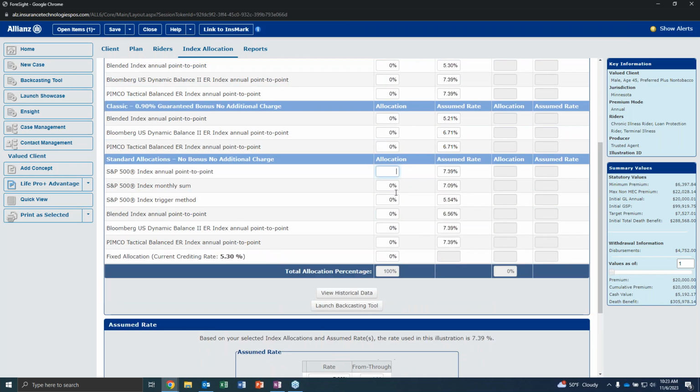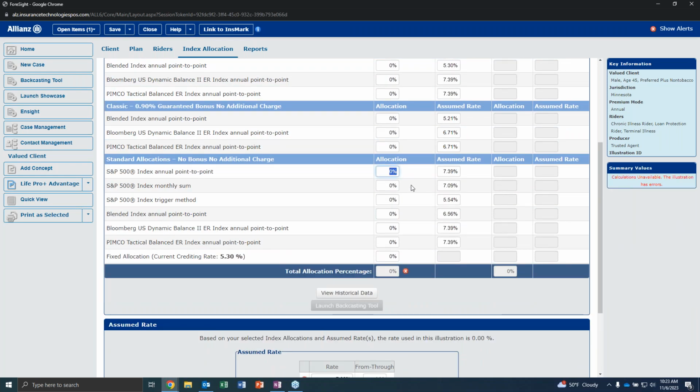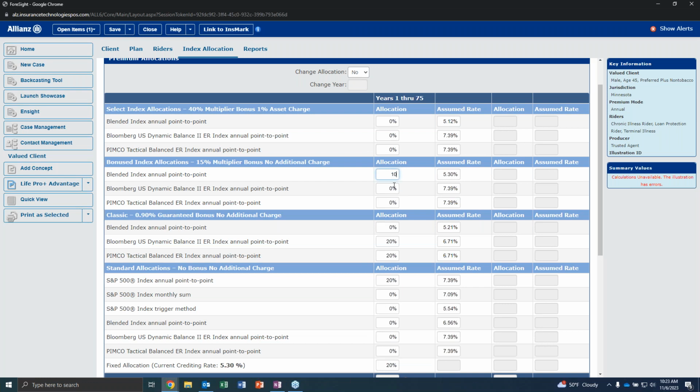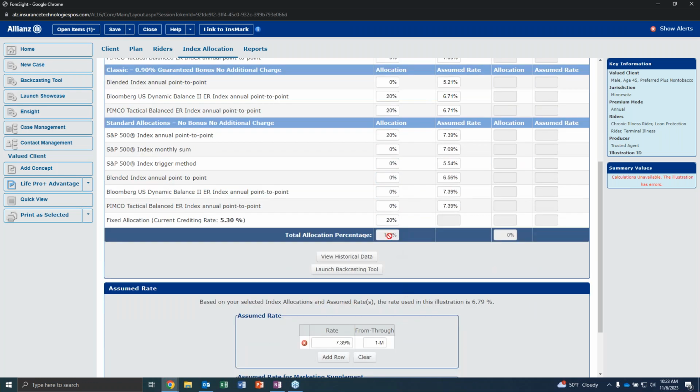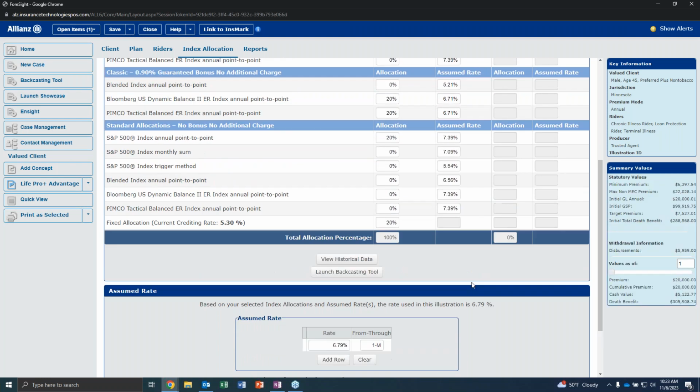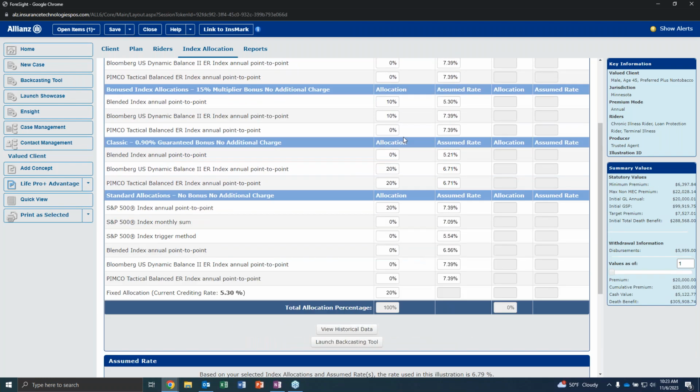In our policies, you can allocate to as many different bonuses and index options as you want. So you can do 20% Bloomberg, 20% PIMCO in the classic, 20% S&P, maybe 20% in the fixed, and then like 10 in the bonus in each. As long as it equals 100%, you can allocate however you'd like. And again, that max illustrated rate is going to be adjusted to whatever you allocate to.